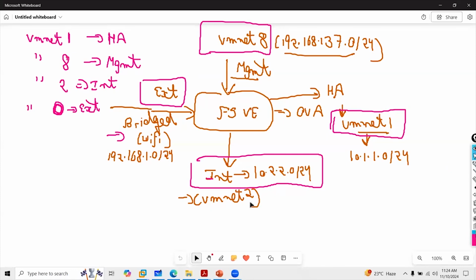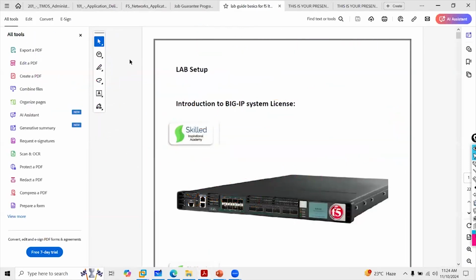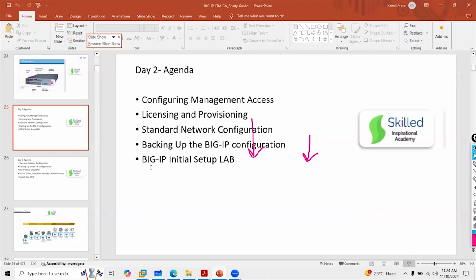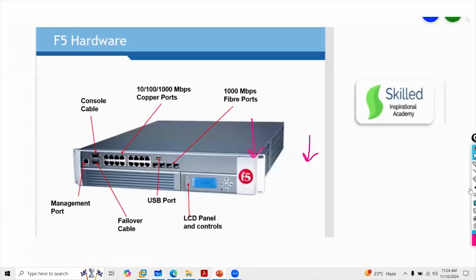Okay. Next thing, how hardware looks like. This is how your hardware looks when I talk about F5. This will come as your hardware series. So this is how we discussed the hardware interface.